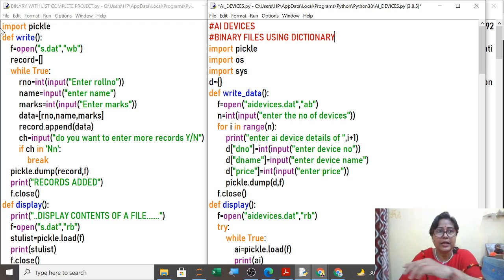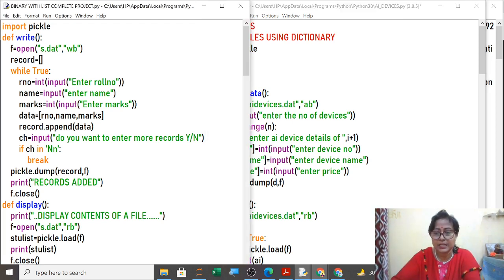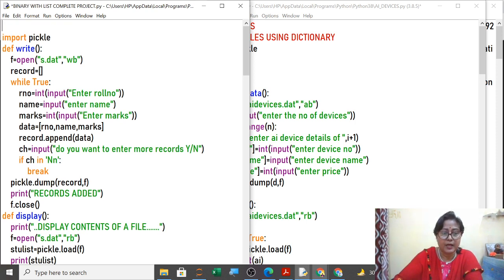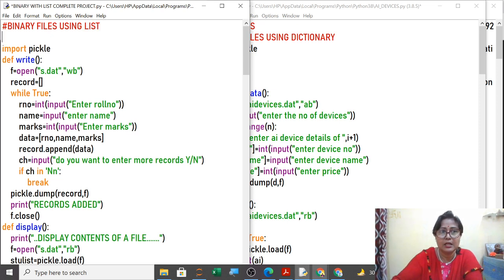So here you write the comment, today's date you write it, and write here the comment. Today we are going to do binary files using list. So the difference between the dictionary and list you have already done in class 11th. What is the difference between list and dictionary?